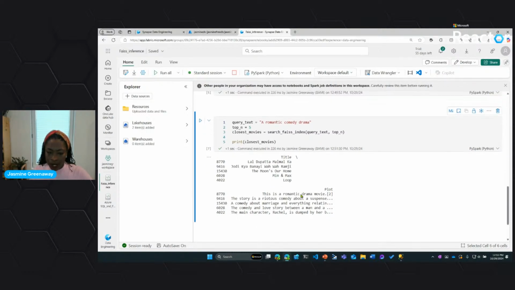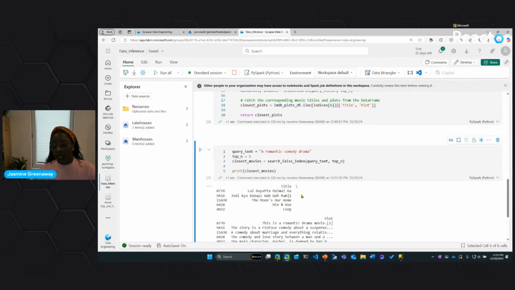So yeah, this is a demo that you can run yourself from the Azure SQL AI repository. We'll drop that in the chat.